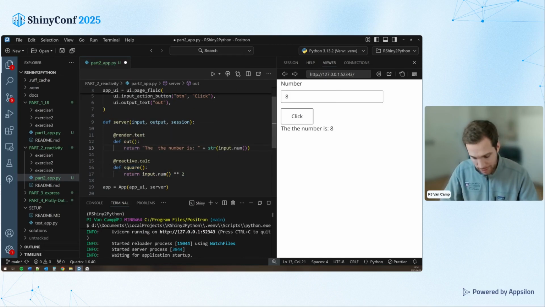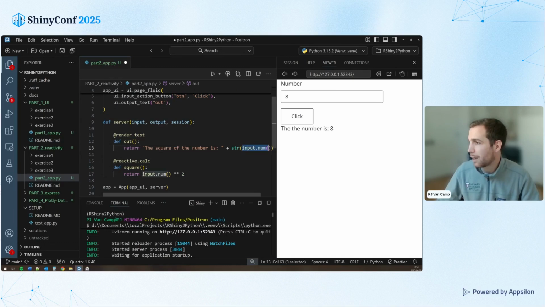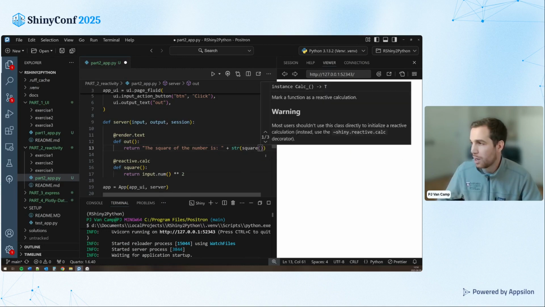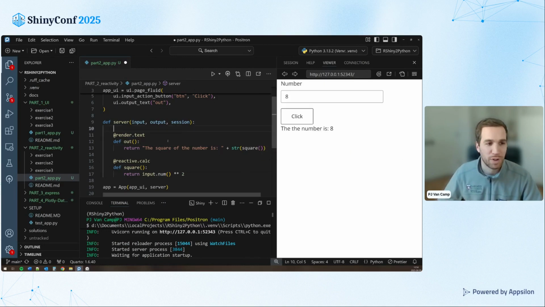Now we can just use this. I can change this and say the square of the number is, and instead of this, call my square. Obviously, these examples are a little bit contrived because you wouldn't have to create a separate function for it, but I just want to show you how this works. If we restart our application, you will see that whenever we change it, we get the square of the number, because this is the same as a reactive. As soon as this input changes, the value of square changes, and then we can use this. This is the same as in R, where you would have to use reactive.